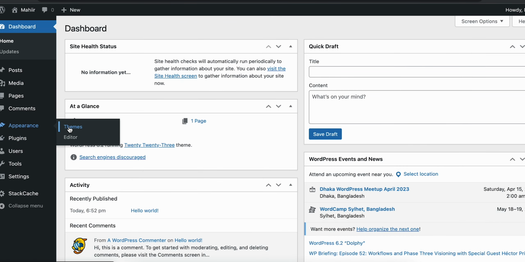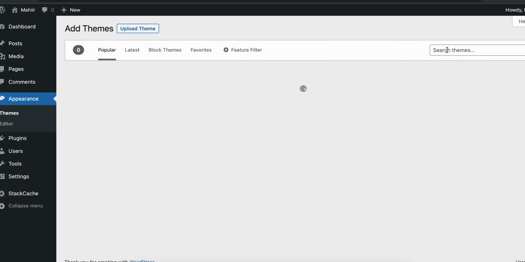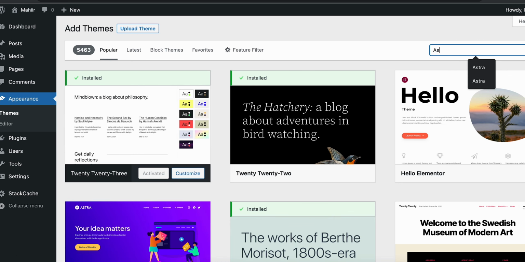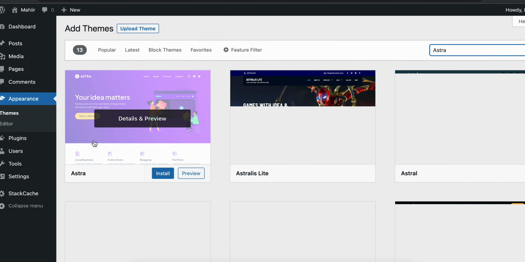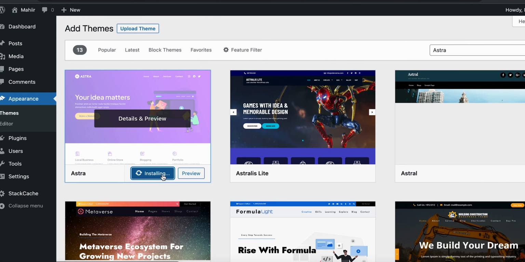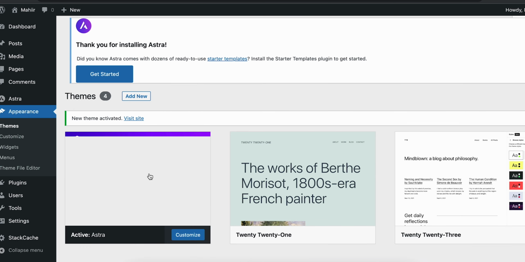First of all, we need to go to Appearance and then click on Themes. Then we'll click on Add New and we'll select or search for Astra Theme. Once that pops up, we'll install it. It will take a few seconds and then we'll activate the theme. Okay, our theme is activated.